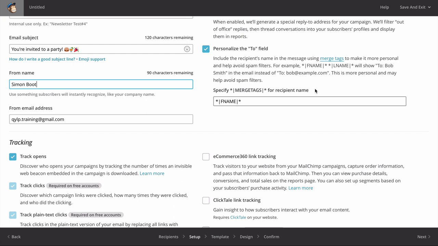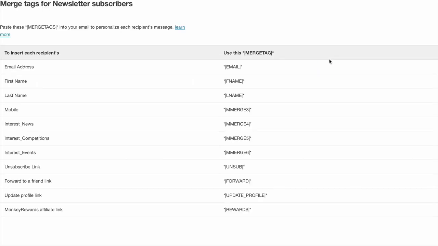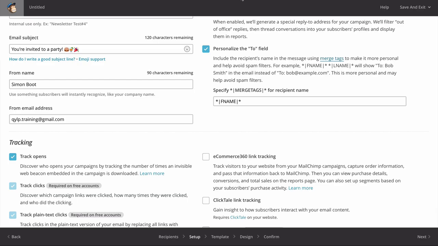And so it's the piece of information that is going to correspond to a piece of customer information in our database. And so here, if we click on the merge tags, it'll open up a window where we can see these are the tags that we can use to incorporate information from our mailing list. So we can include the email address, we can use their first name, their last name, their mobile number, and so on. And so the two bits of information that we're interested in here are the first name and the last name.